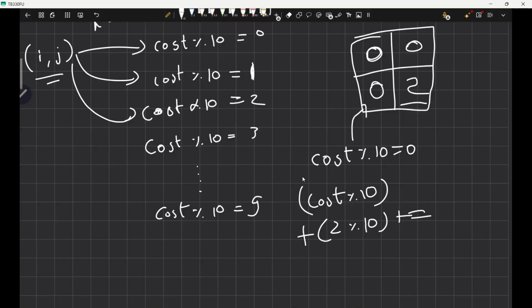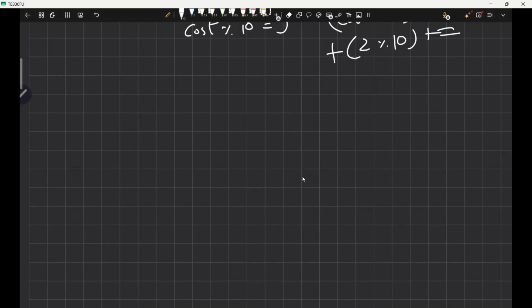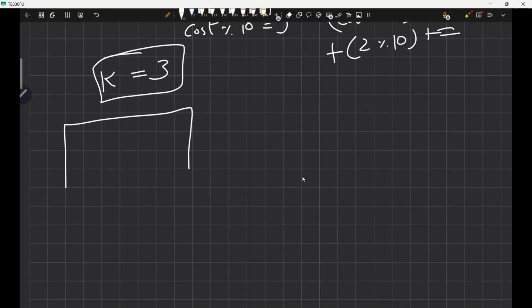Okay, sorry. Let's just take a smaller example. Let's take k is equal to 3, and the grid is something like this.